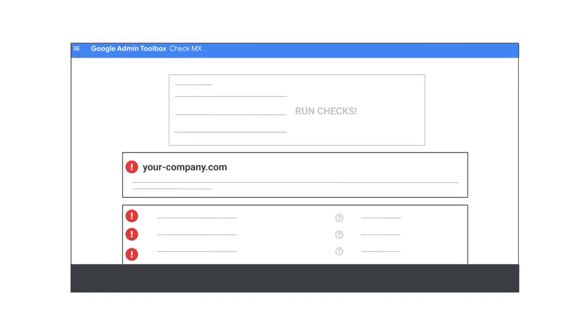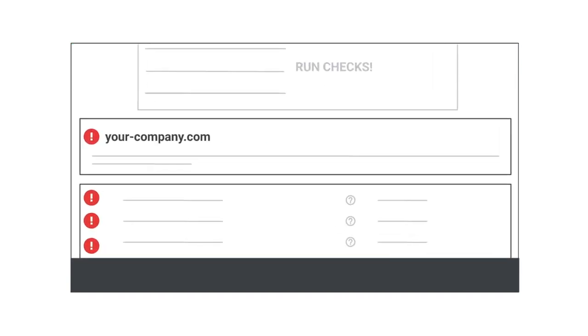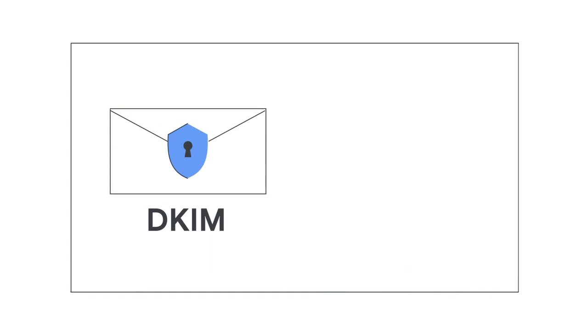If your SPF or DKIM records are not currently set up, you can do it using our step-by-step guide in the Google Workspace Help Center. Although Google provides a default DKIM configuration for your domain, for best security, we recommend that you create your own DKIM key. We'll talk about how to do that later in this video.